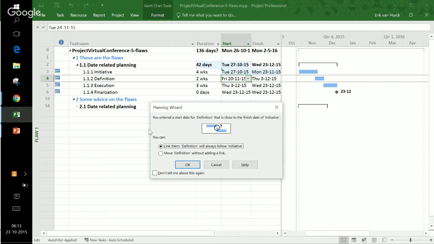It tells us you're entering a start date for definition that is close to the finish date of initiative. You can link them, or you can move the definition without adding a link. Well, even Microsoft Project is now telling you that the way that you're doing it isn't the correct way to do it.